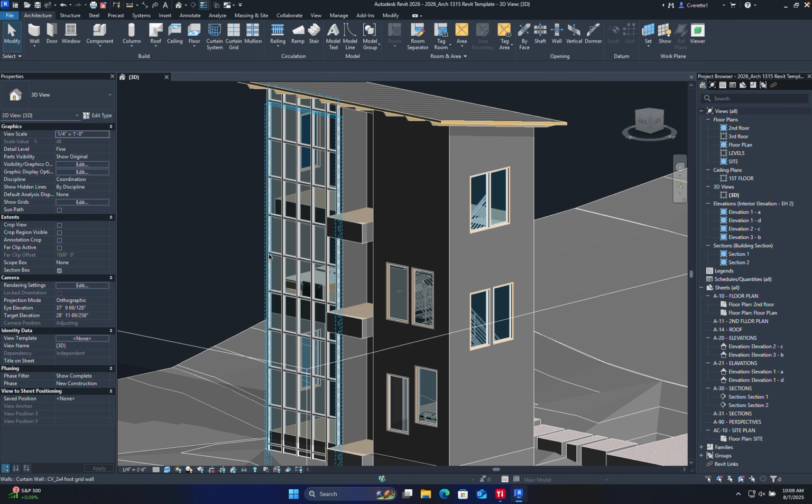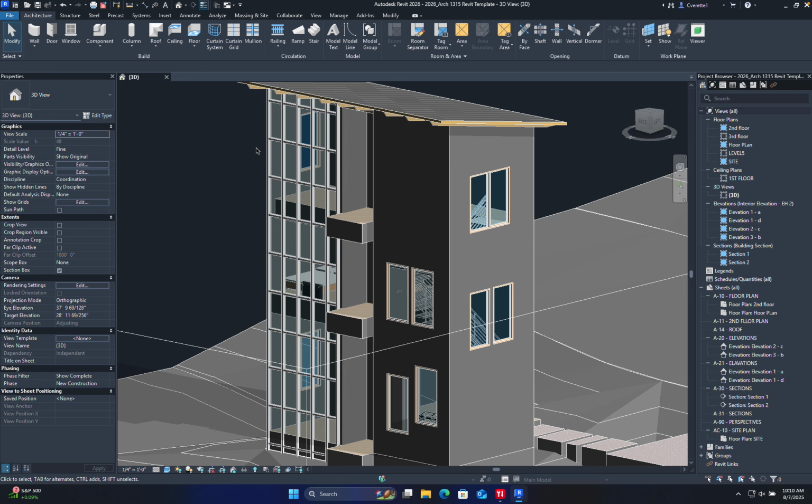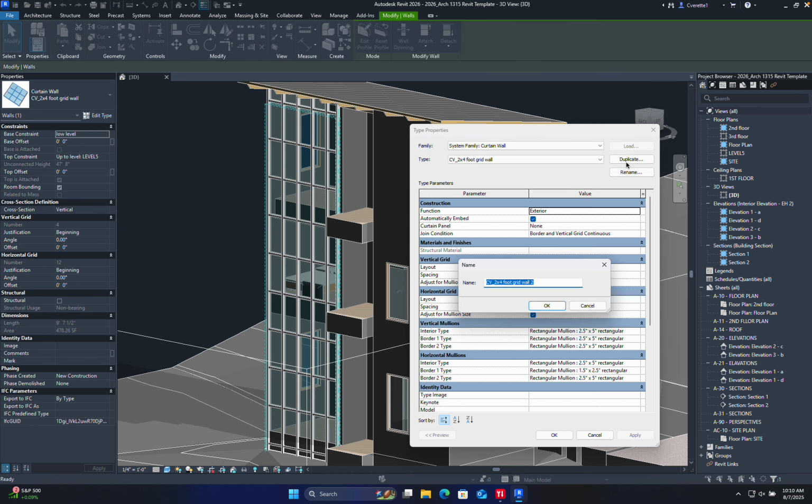I'm not trying to make a prison. Maybe I don't want to go with 2 by 4. Again, this is where I'd make a new one, right? Again, duplicate it again. Obviously, pick out the wall first. Make sure that you do pick the wall. Edit type, duplicate. Let's try something else, right? And what's nice is it's going to keep the original one. It's just going to add a 2 to it, funny enough.